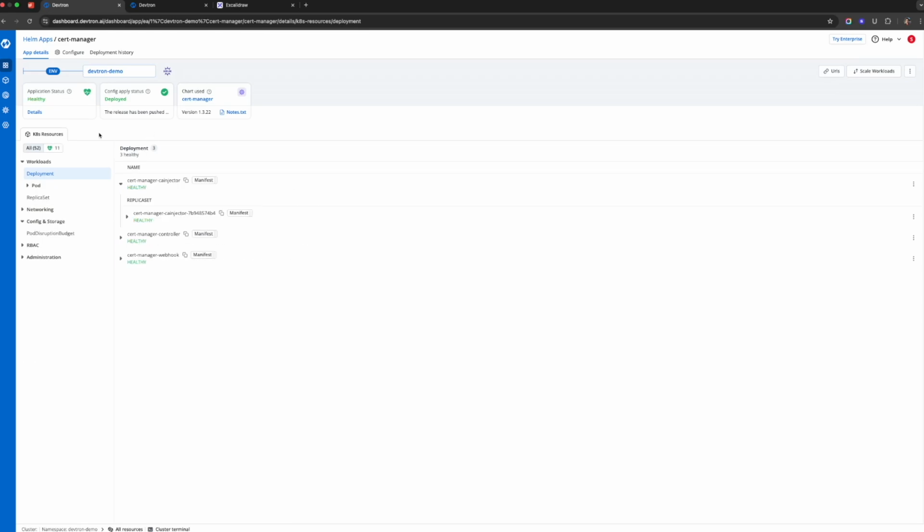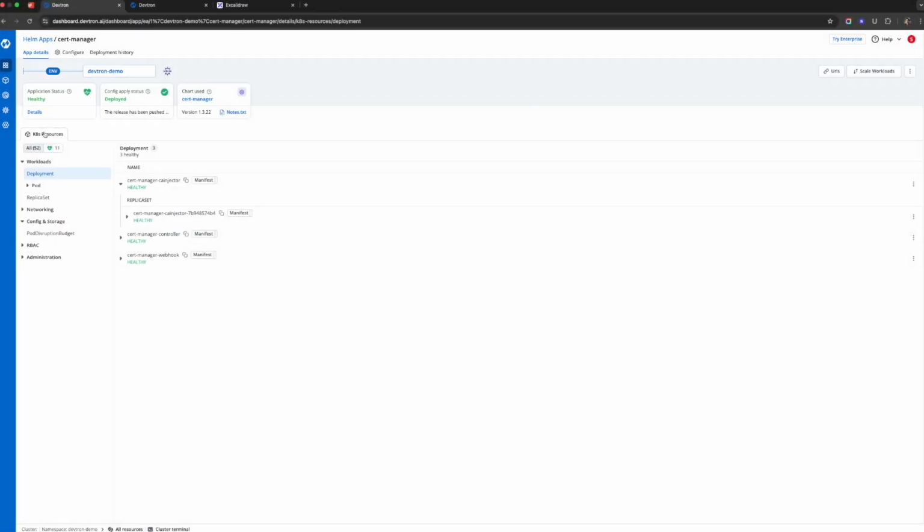Now that the application is fully deployed, you can see that the application status says that the app is healthy. You can also see all of the different Kubernetes resources, such as the deployments, the pods, the networking resources, and others, which are a part of this particular Helm chart.